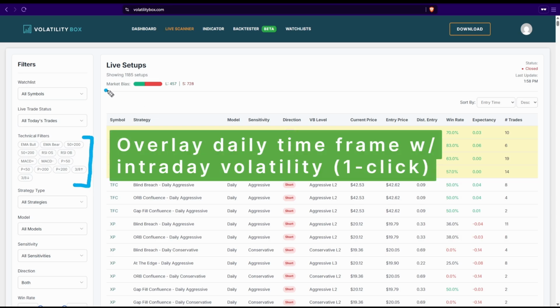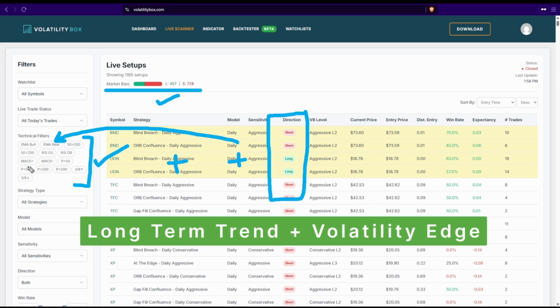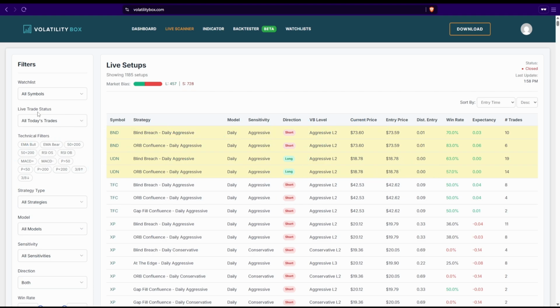I want to share some of the newer features which we pushed to our stock Volatility Box platform recently. Both of these features make it really easy to take advantage of the current volatility and bring it together with the daily time frame to find the best of both worlds, where you have daily time frame setups where you have a bias, and you can then layer on intraday volatility to find better positioning and a better entry price, which solves half of your battles. Now let me show you an example.